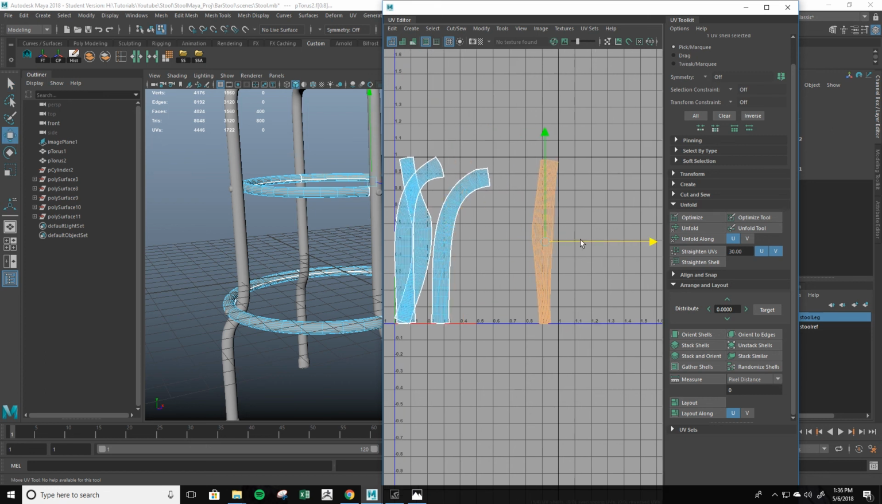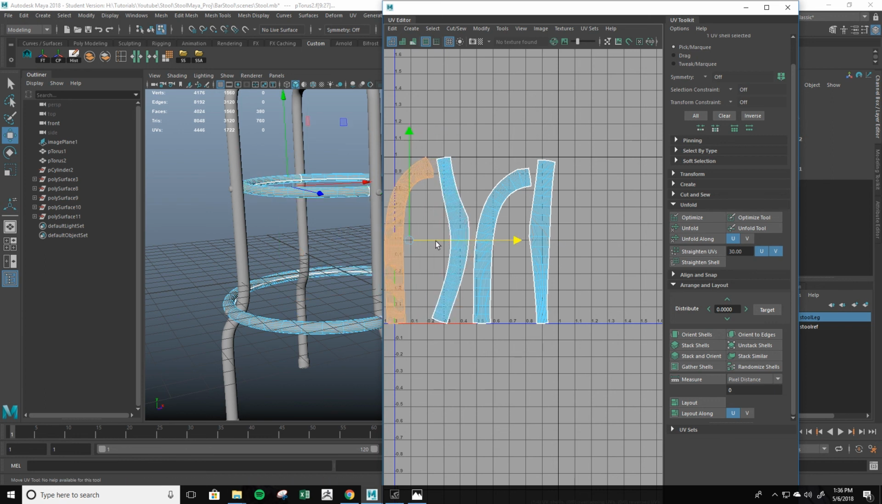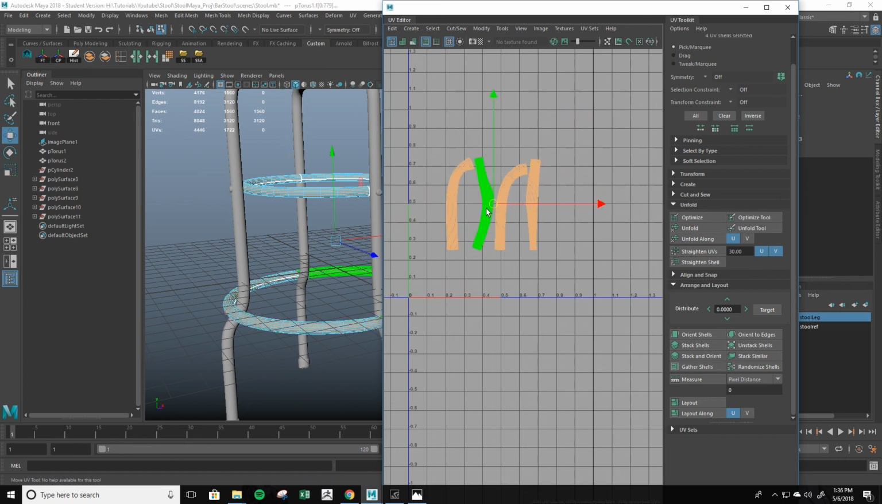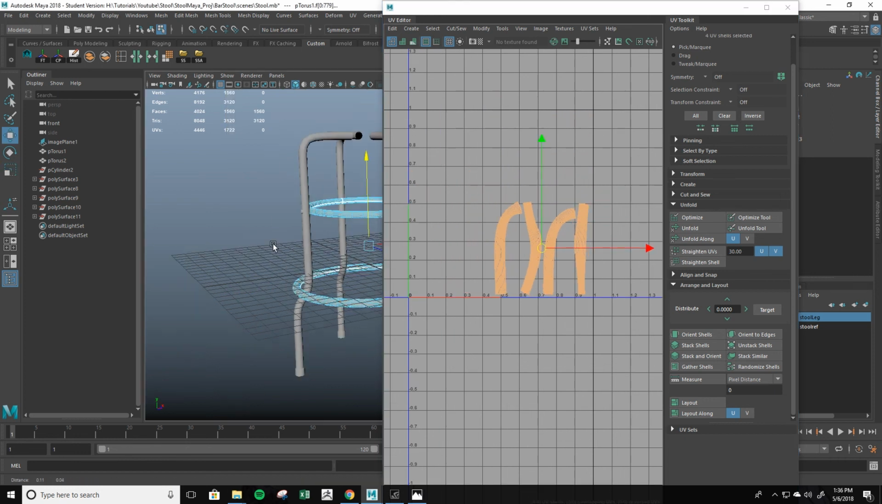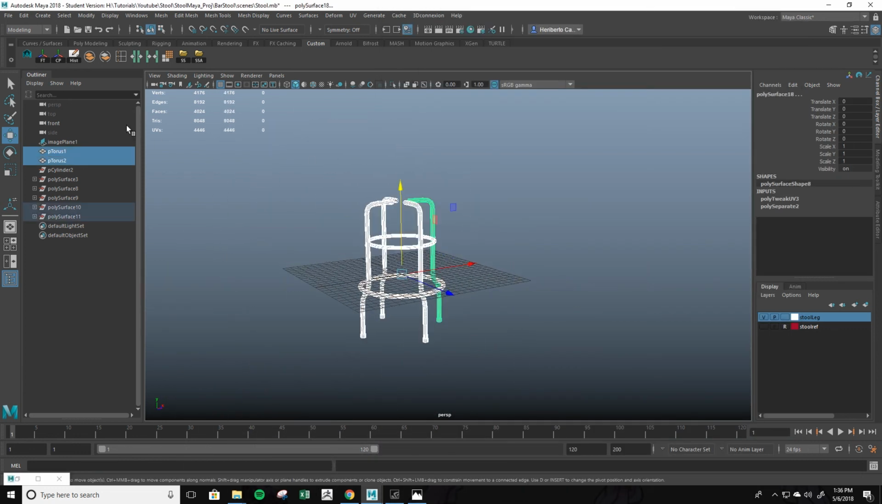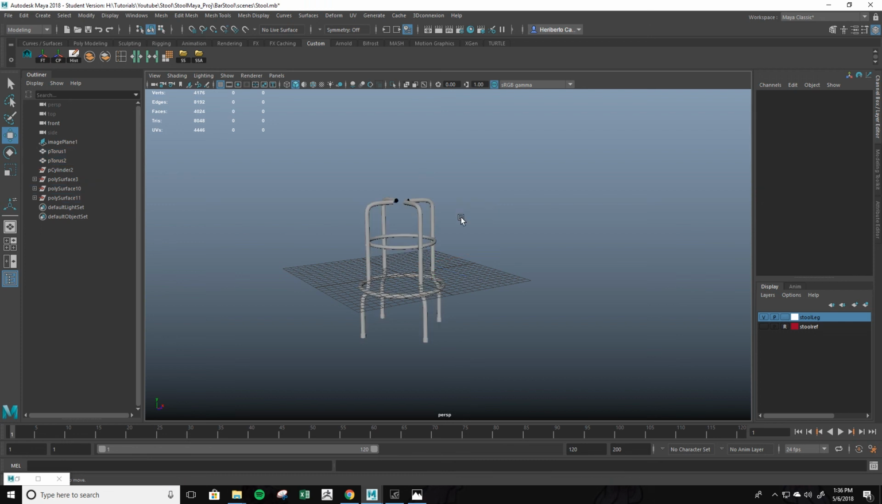Start moving them over. Okay, we're drag selecting both, and then we're going to just scale them, push them off to the side. Those look pretty good to me now. Let's go ahead and drag select everything, do a good old delete history on everything.